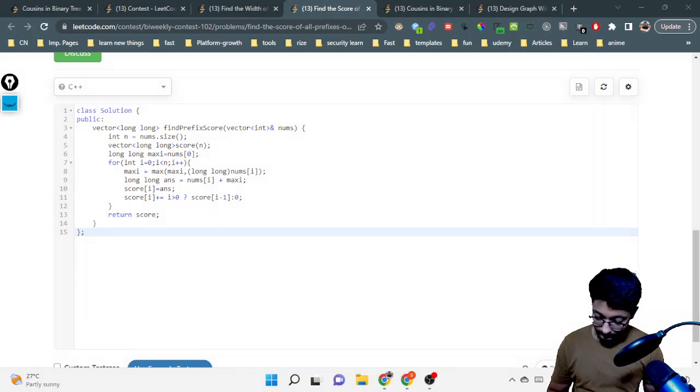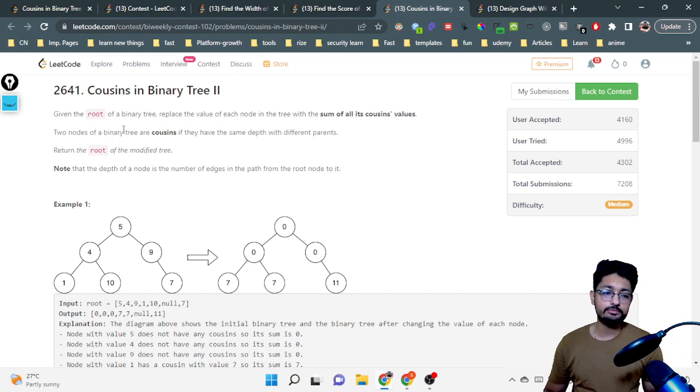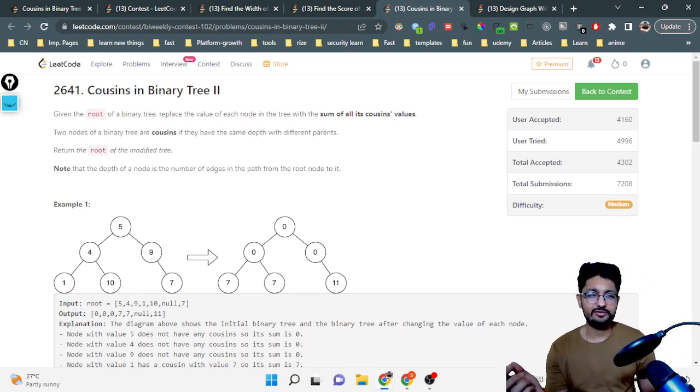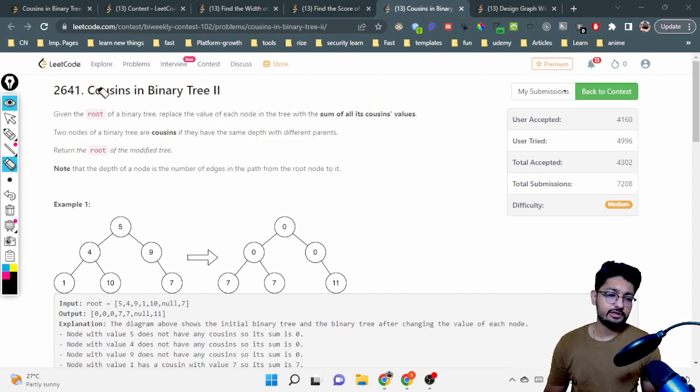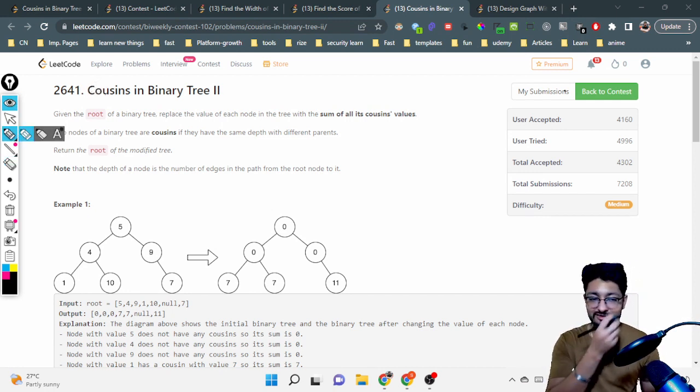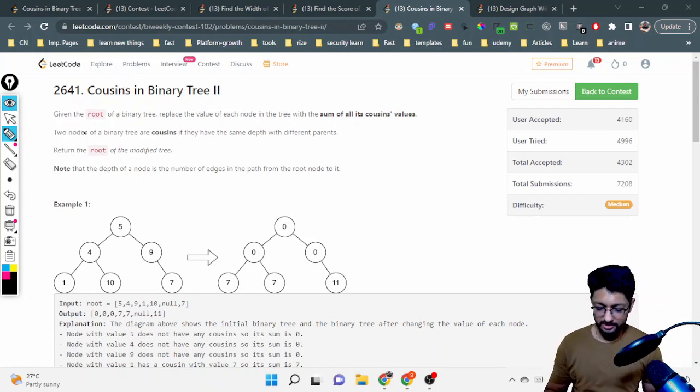Okay, let's take a look at the last problem. I will also be posting another video in a while for the cousins in binary tree 1 problem, so stay tuned on my channel. But this is the cousins in binary tree second problem, because it is in the problem statement of this context, that's why I have been solving it here, or else I would make a separate video of it as well. But yeah, let's take a look here.